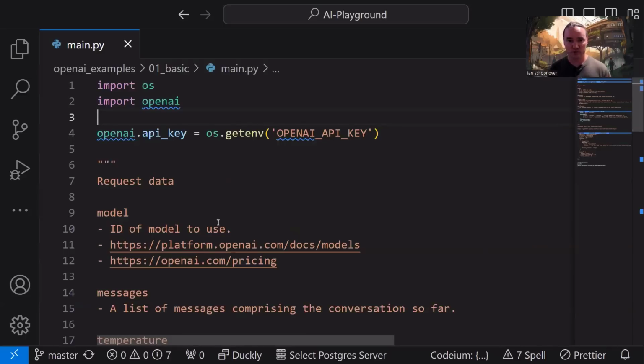We can put that in the description, of course, and sign up for an account if you don't already have one. Set up your billing, buy some credits. You can spend as little or as much as you want, based on how many tokens you think you'll need, and we'll talk about what tokens are and how they work here in a second.